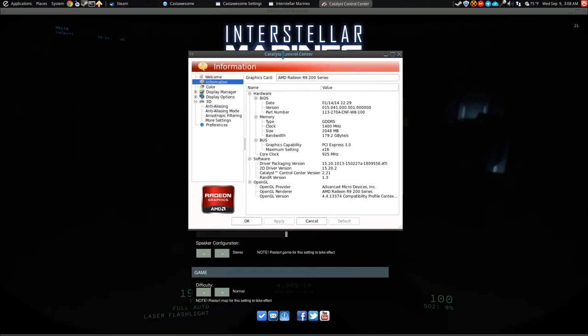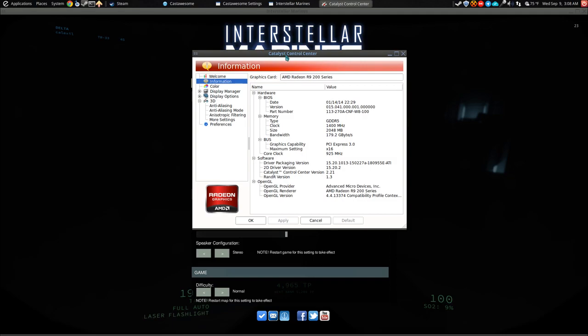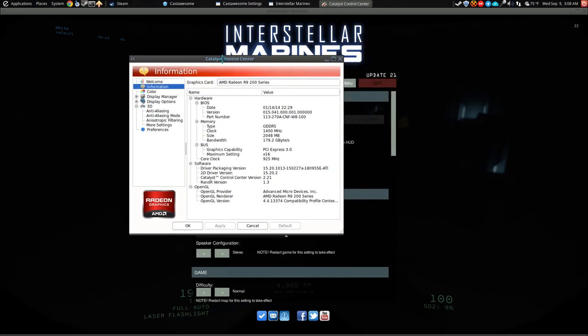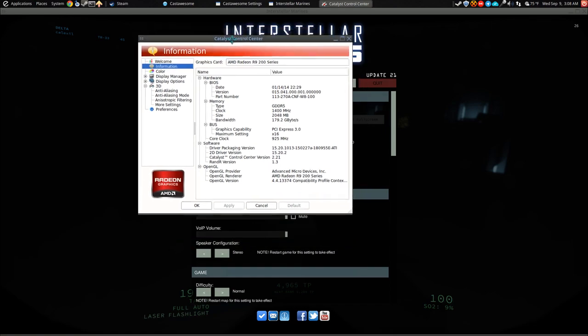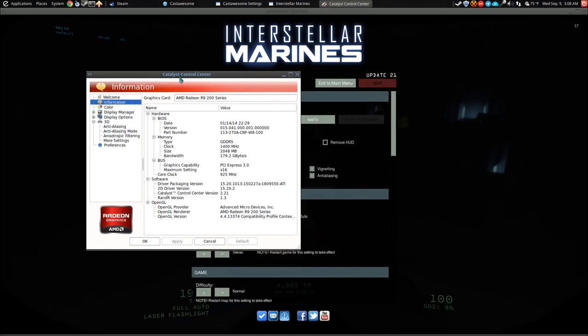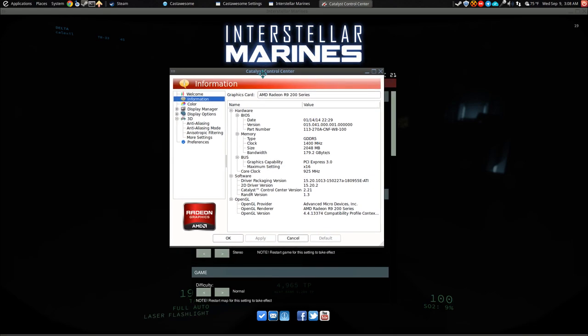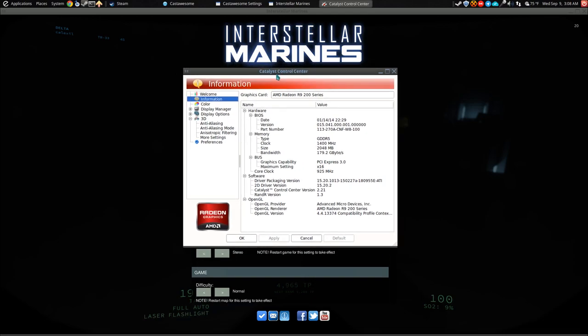Some people have reported an increase in frames per second on certain games, and some people have reported that the 15.20.1.0.3 Fglrx is actually better. So, if you have information regarding testing with these different Fglrx versions on Unity games, make sure you post in the comment section.